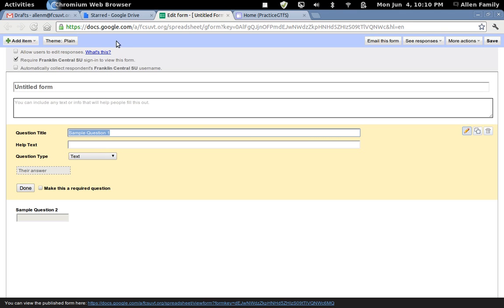You'll notice at the top here we have the blue and the gray lines. There's a lot of choices in here, and the gray area is 3 different check boxes that you can select. The first one gives permission to users to edit their responses. The second one requires people in the domain, this one being the FCSU, to sign in to view the form. And the third one is going to automatically collect respondents' FCSU or domain username, which is great if you have no intention of going outside of your domain, because it makes it very simple for you to see exactly who's giving you the feedback.